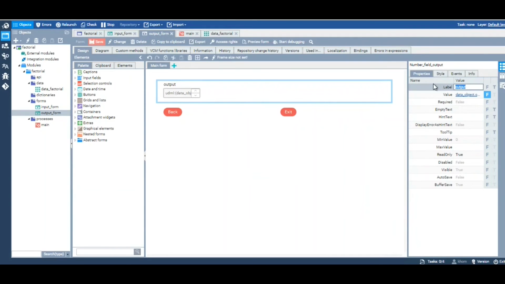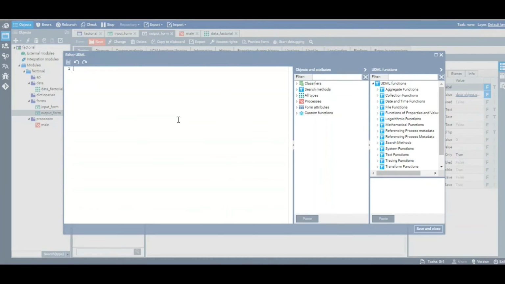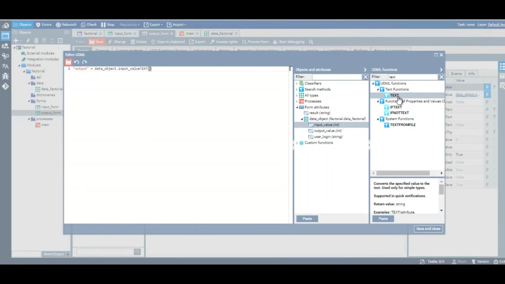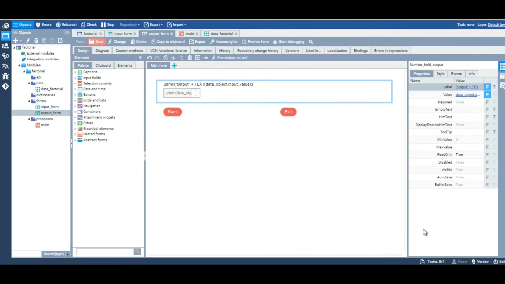As an experiment, we will do something else. In the label property of the widget, we will refer to a UDML attribute. Through the F button, we will write the same text that we had before, but add the value of the number that was entered on the form. Since the input value is a number and there is some text on the left, we need to use the UDML function text to convert the number to text. This way, we can concatenate these different data types correctly. Save changes on the form.